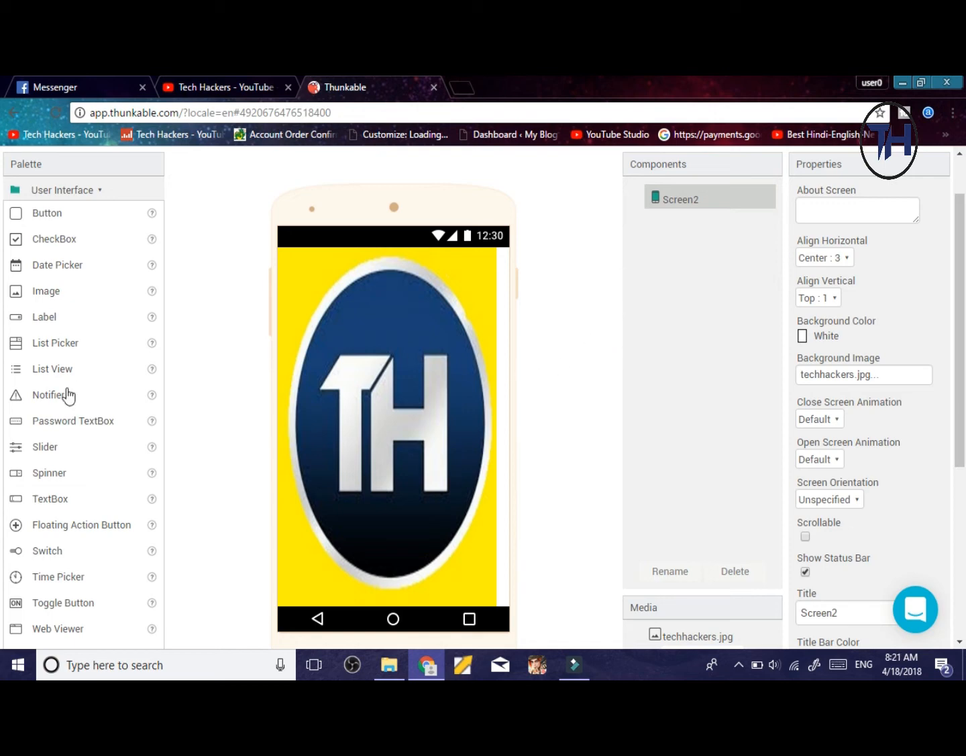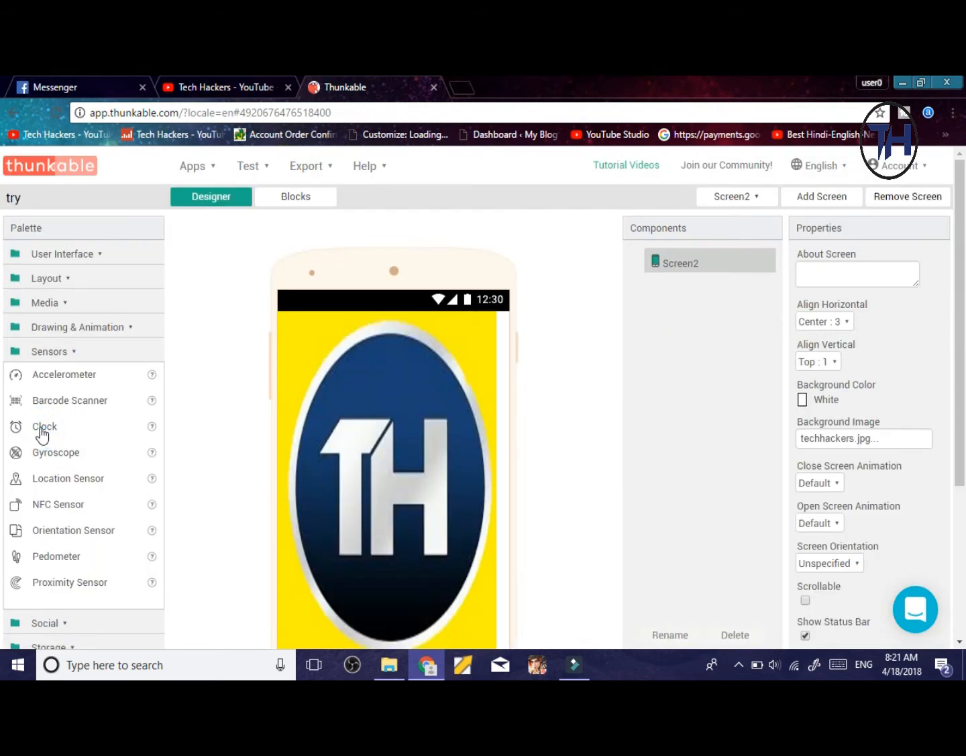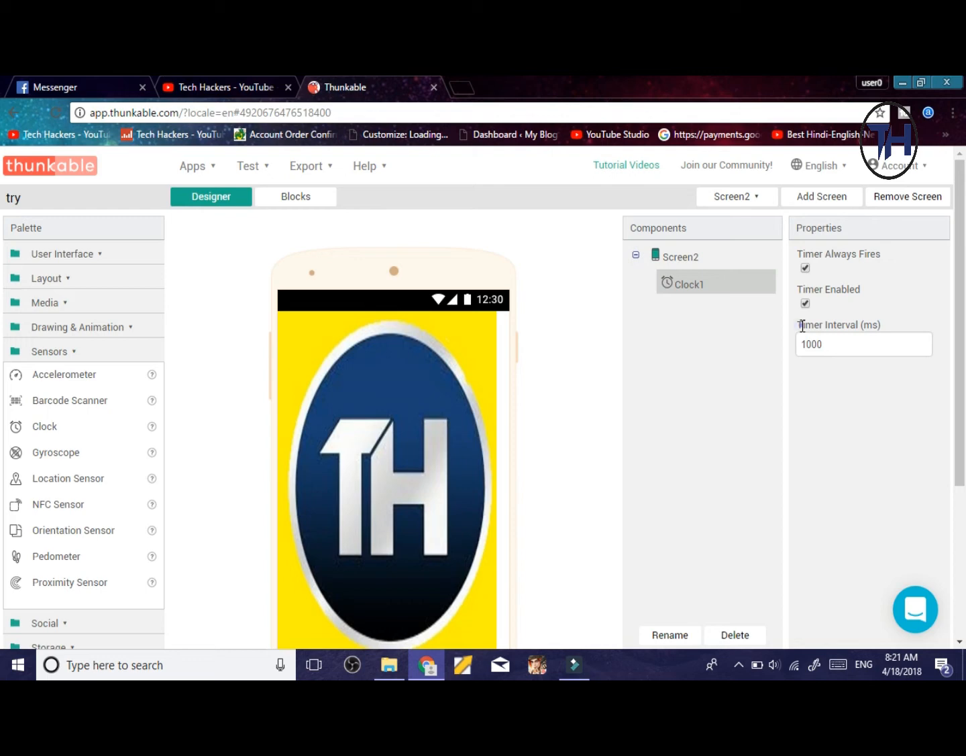After that you need to keep a timer for the loading period. For that just scroll down and go to sensors and drag and drop this clock to here. As you can see the time interval over here, this will be in milliseconds, so keep that in mind. I'll just keep 15,000 milliseconds here. And after that, screen 2 you have designed as a login screen, and screen 1 you have designed as the screen that you obtain after the loading is complete.